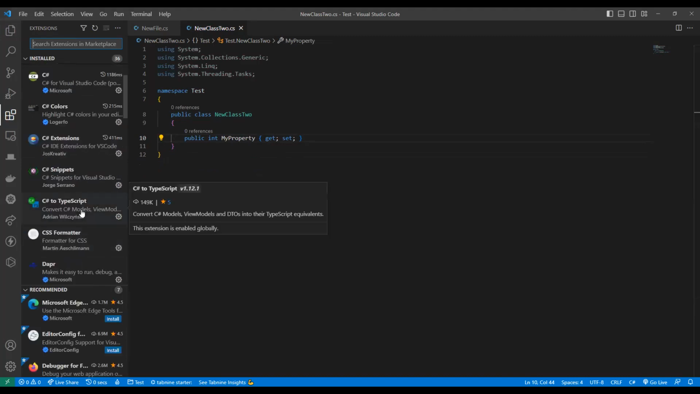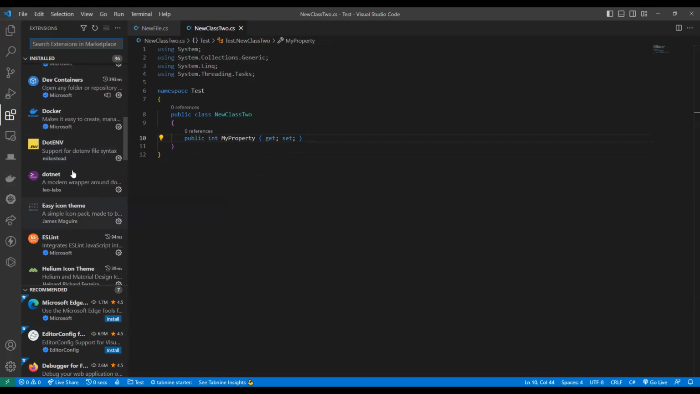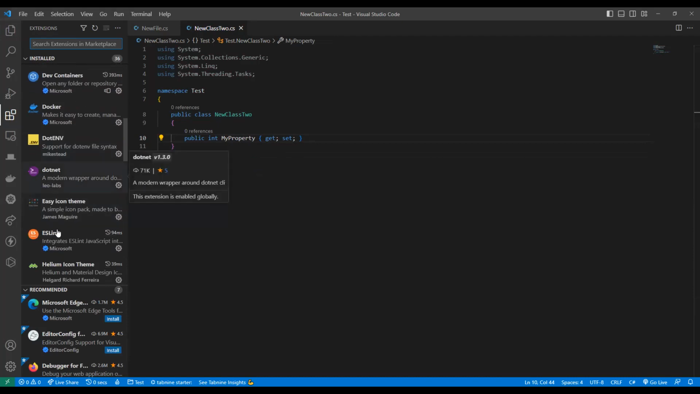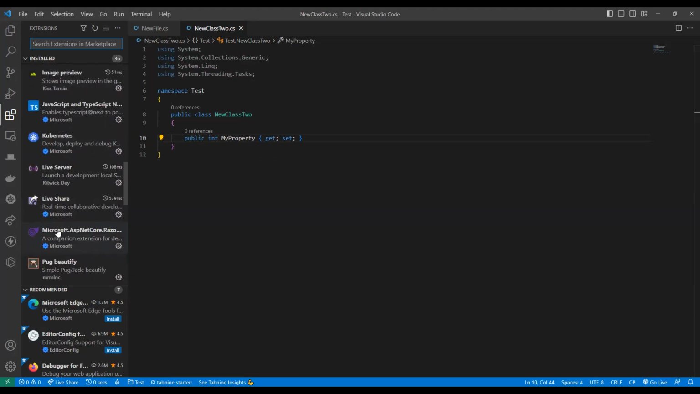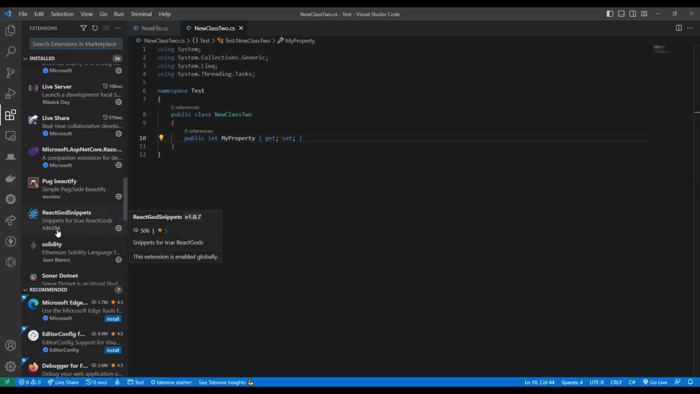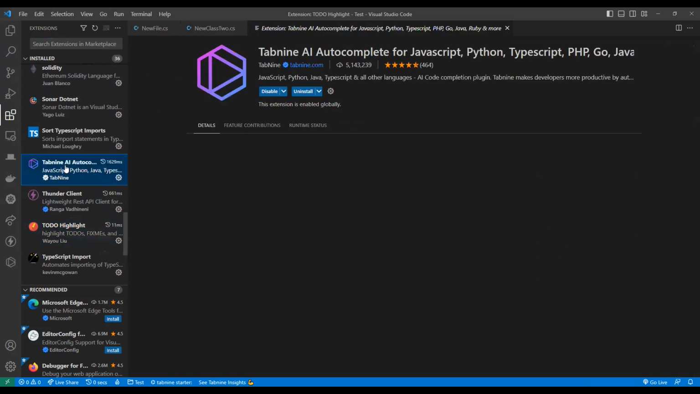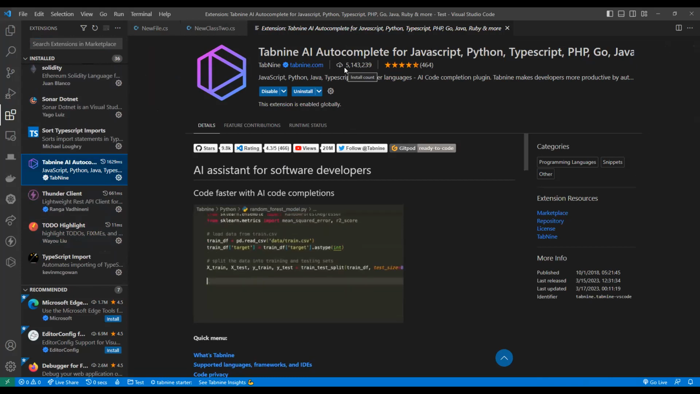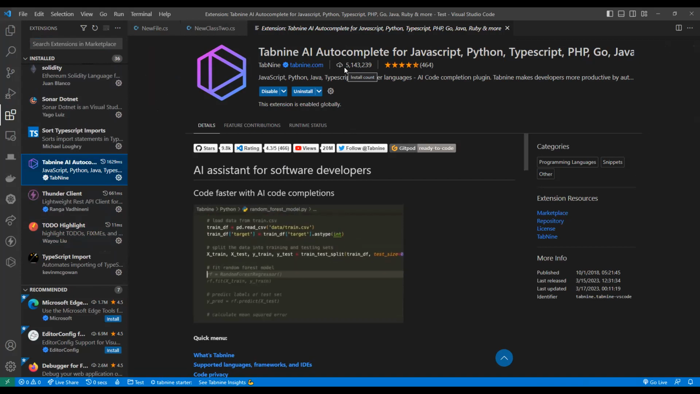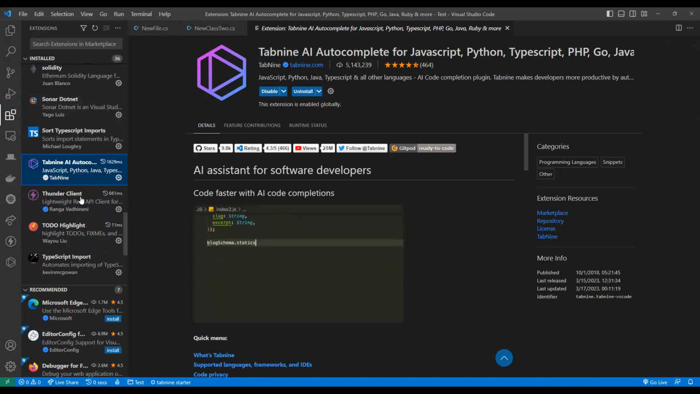Right, C# to TypeScript. TypeScript, you don't need that. Let me see. .NET, you might want to use that if you feel like, but it's not compulsory. Let me see. I think yeah, so Tabnine, AI autocomplete for JavaScript, Python, TypeScript, and the rest of them, right? So you might want to use this. It's like an AI plugin that helps you remember some of the code that you've written and gives you a clue as to what you might want to write next. So you might want to get that.